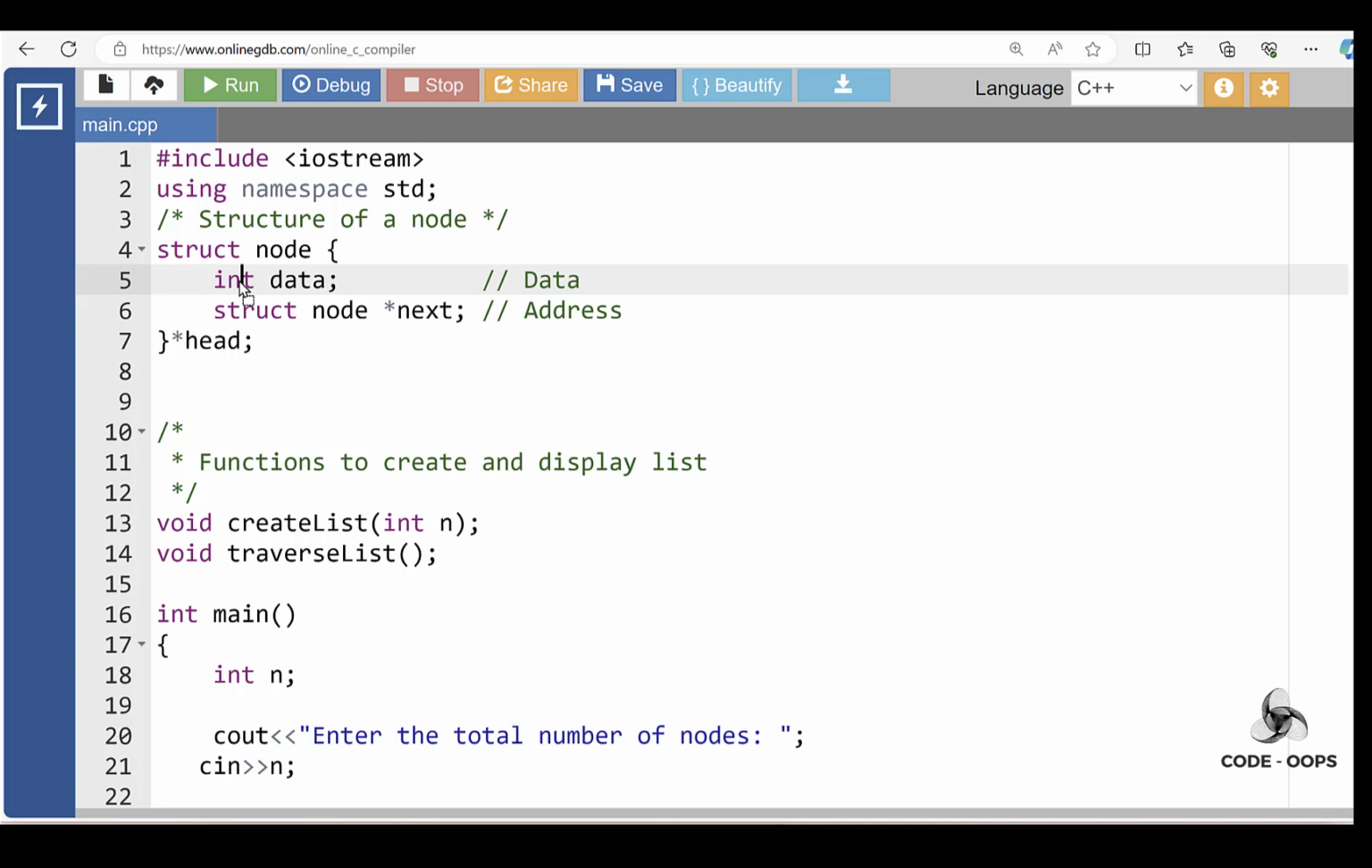Data is the data you want to store in the list. And star next is a pointer to the same structure type. Node is the structure name, and struct is a keyword. The star next will store the location of the next node if it exists, otherwise null. The node structure may vary based on our requirement. You can also have user defined types as the node data section.